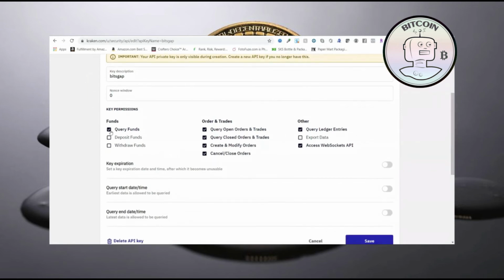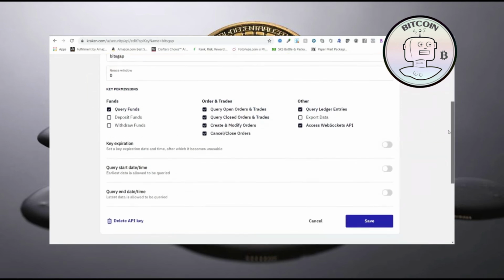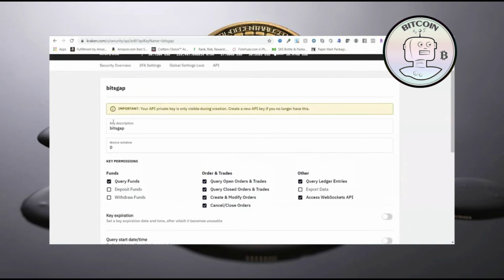As far as funds, you just need query funds. That's all you need there. And where it shows right here in description, you can just put Bitsgap. That's what I put right here.